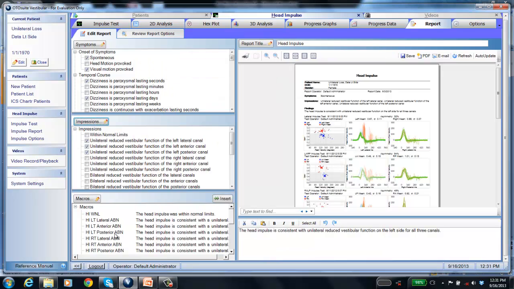And then last thing is macros. This is a full sentence. The head impulse was within normal limits. If you want to include that, you just highlight it and insert, and then you can come in and type this in or change it. And if you want to add in other words, you can just type whatever you want in this field and it'll allow you to include that into your report.